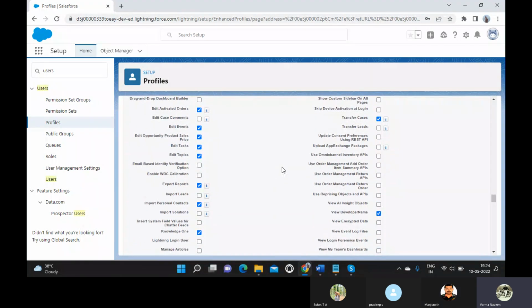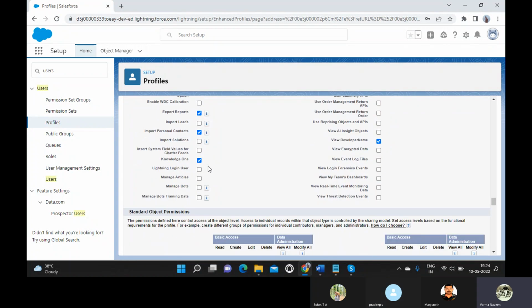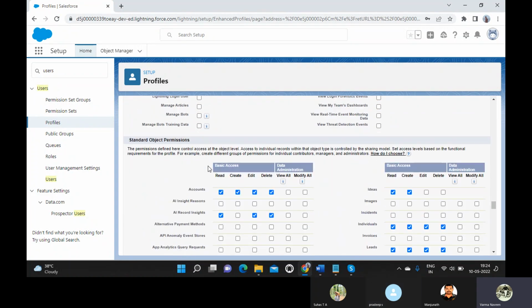Yes. Transfer cases: if you want your case to be transferred from one person to another, use this. Transfer leads, same. It's okay, no harm. These are general things. And now we are going into one important thing here. This is the main thing.